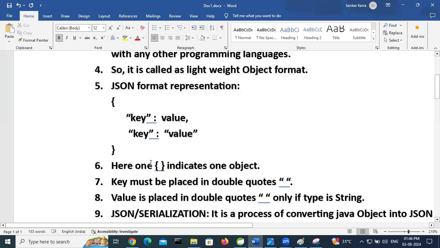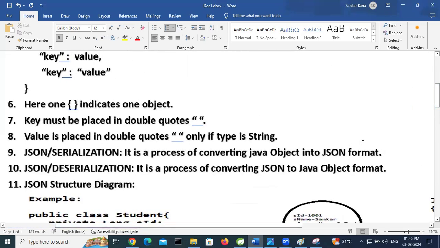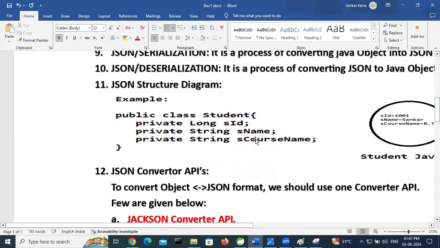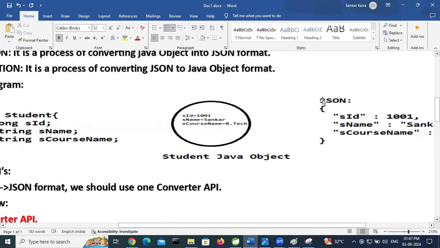Here one open bracket and close bracket indicates one object. Key must be placed in double quotes, and value is placed in double quotes only if the type is string. JSON serialization is a process of converting a Java object into JSON format. JSON deserialization is a process of converting JSON to Java object format. JSON structure diagram: this is the student Java class. We converted the student Java class into a student Java object. After that, we converted it into JSON structure.